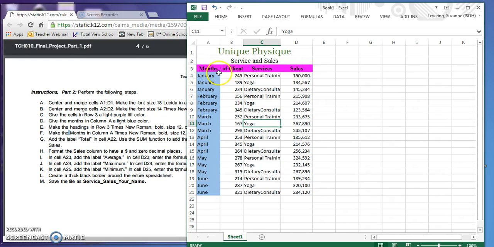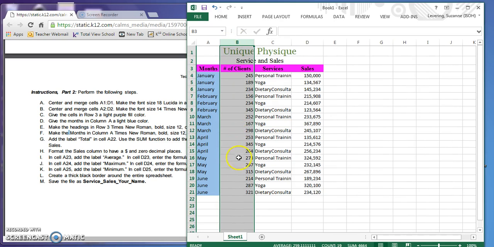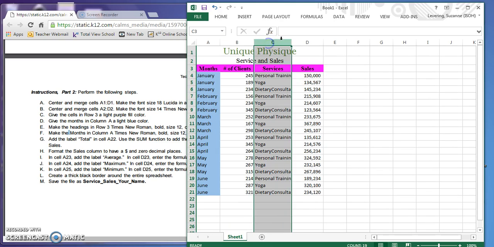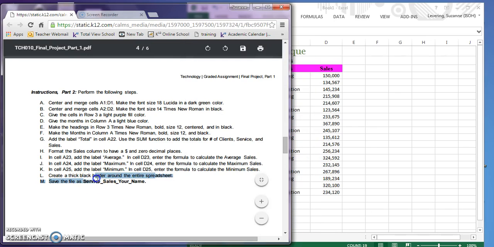Now you'll see here that number of clients is not large enough. That cell's not large enough, so again I'm going to pull across and make that a little bit bigger to house all my information. Same here with C. And there's my sales. Okay.